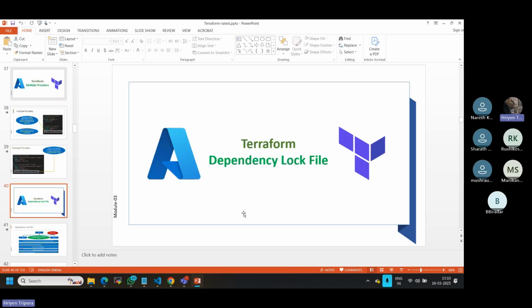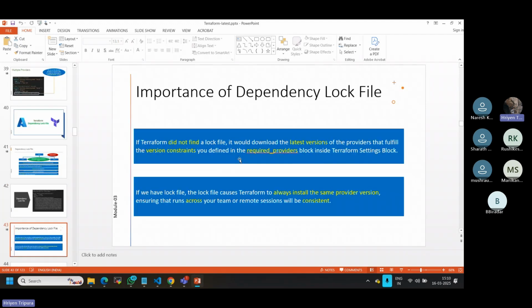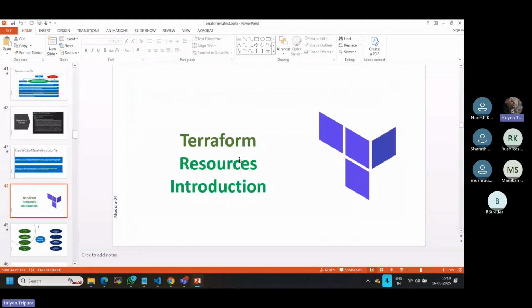Okay, now I will not discuss much about this dependency lock file. We have all discussed it. We'll go back. This was not required.